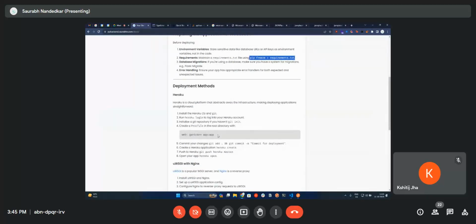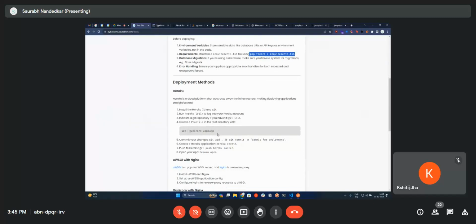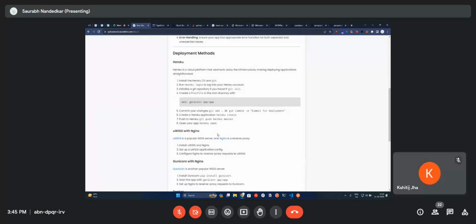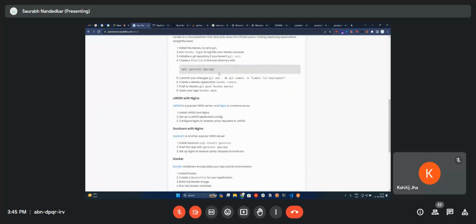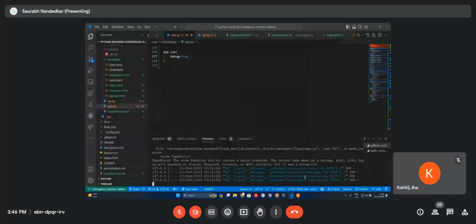Then there are different methods to deploy it to particular sites, Heroku being one of them. You can use Gunicorn to deploy it. Gunicorn can also be used on the local environment if you want.